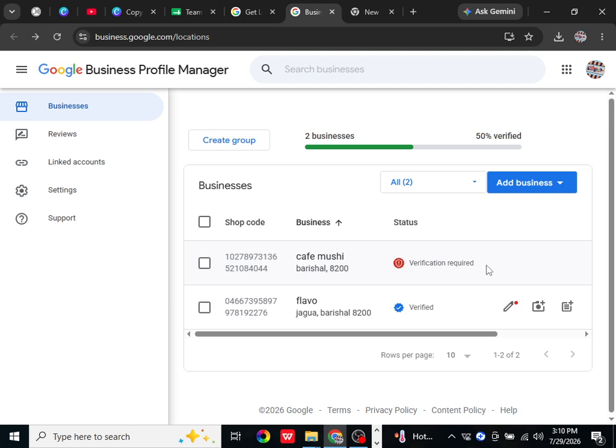If you're completing a video verification, record your real business location, storefront sign, equipment, products, or workspace as requested. Ensure the video is clear and follows Google's instructions.